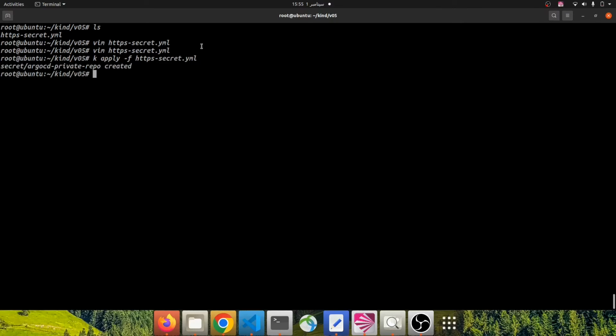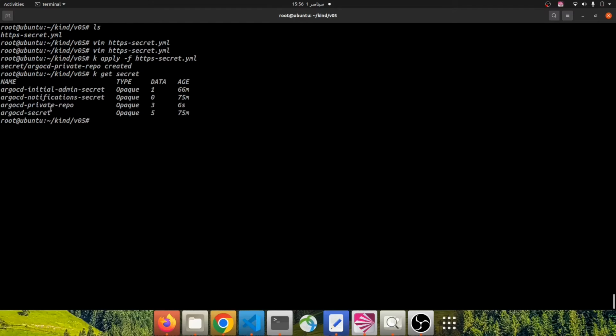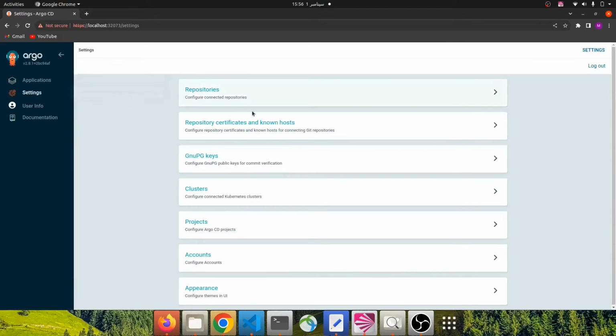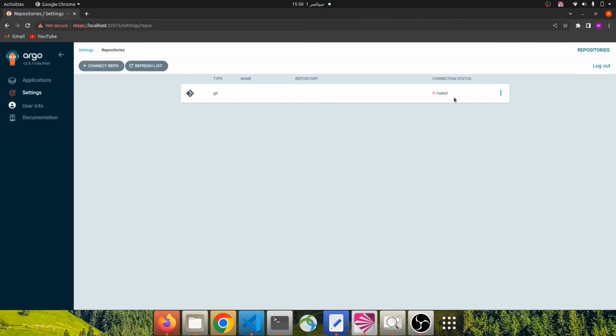And the secret has been created. kubectl get secret, and as you can see, we have a new secret called Argo CD Private Repo. Yeah, that's it. If I go to my Argo CD dashboard UI, we have an option here, the second option called settings. If I click on it, we have multiple options. The first one is repositories. As you can see here, the connection status is failed.